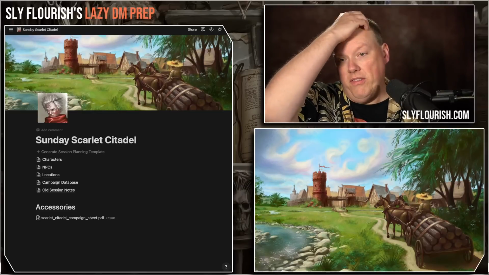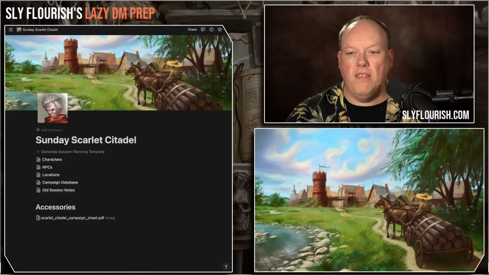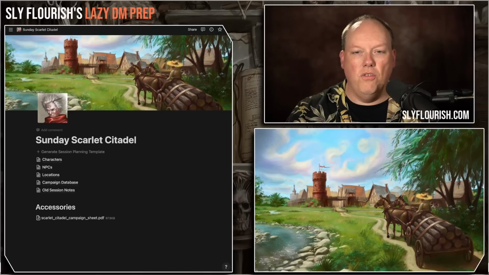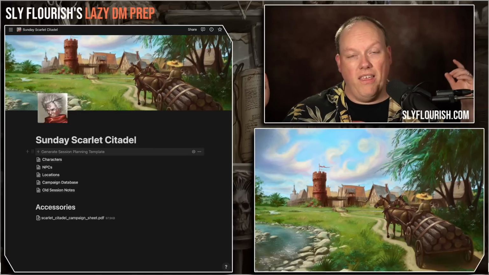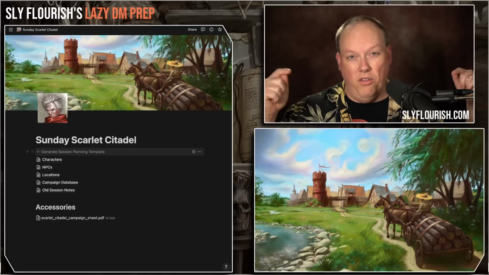So now I've customized a whole Notion template and it's ready to go. I can add new pages if I want. I can add all new content. I can add my characters. I can add NPCs. I can create a new session planning template. I can do all of that stuff in this new template. So that is how to customize the Lazy DM campaign Notion template.